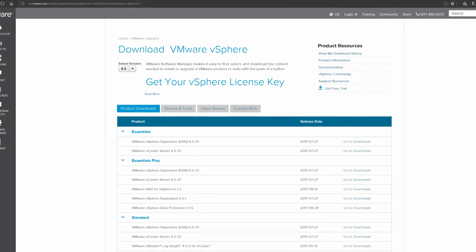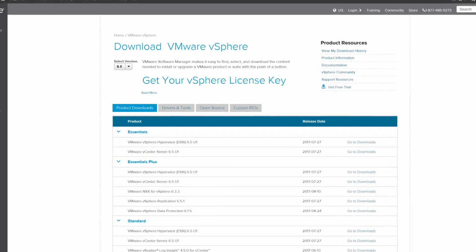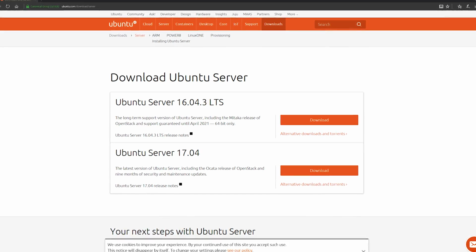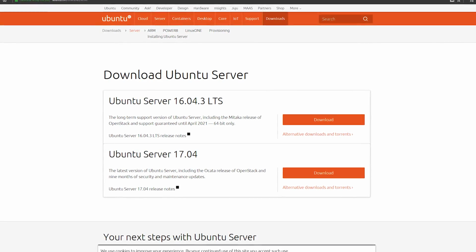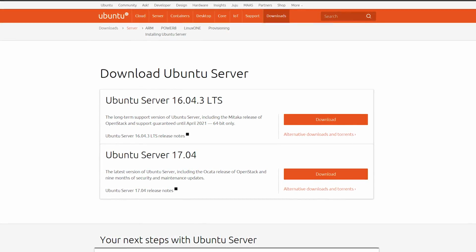You'll need the companion application, vSphere, for use with ESXi. And the last bit of software you'll need is another operating system to run. For convenience, I choose Ubuntu Server, since it's free as well.